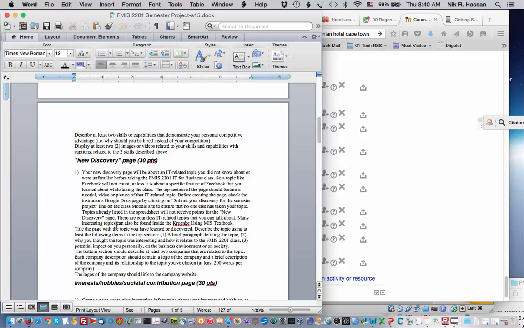And at the bottom of this page, you'll need to describe at least 2 companies that are related to the topic. It could be a company that uses the technology, or it could be a company that actually sells the technology. It could be anything, as long as the company is related to the topic. And the company description should include the logo of the company, and so on.